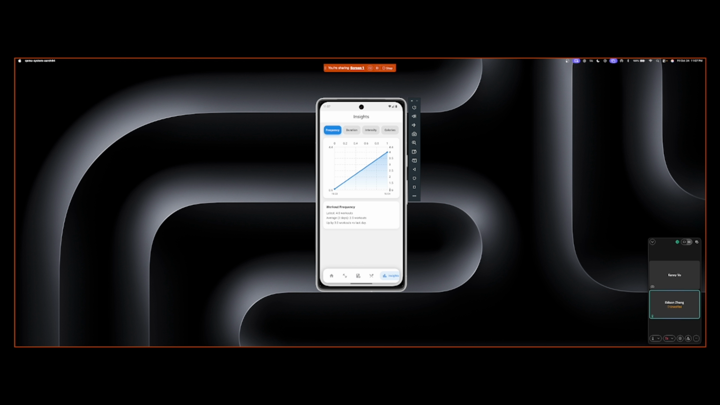Then next we have the insights page. This is essentially the progress screen with all the charts. At the top, you can see there's 4 different tabs. We have our frequency, duration, intensity, and calories. For the frequency, duration, intensity right now, if we inputted more data, it would change the graph. As you can see on calories, it does start changing due to the amount of data we have.